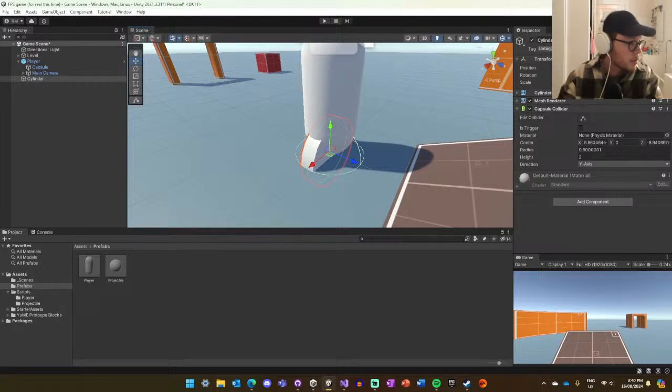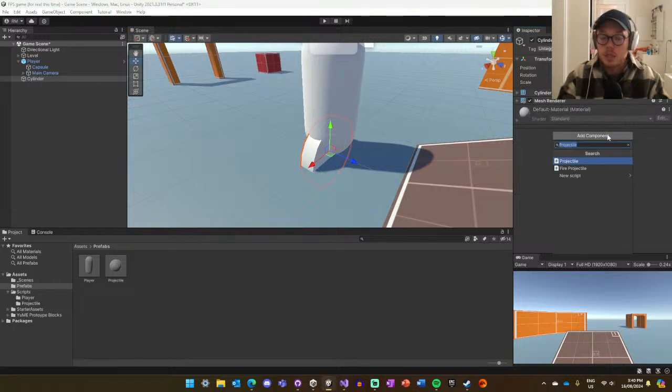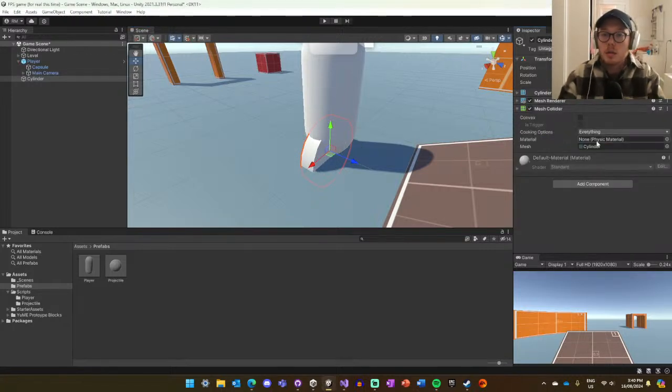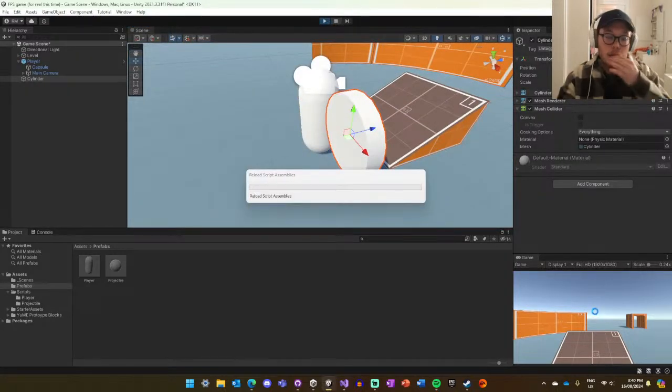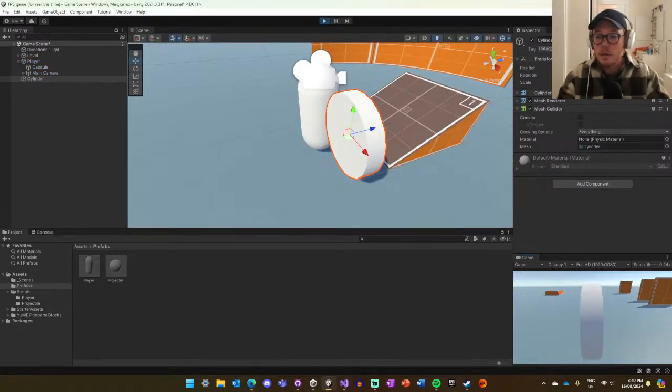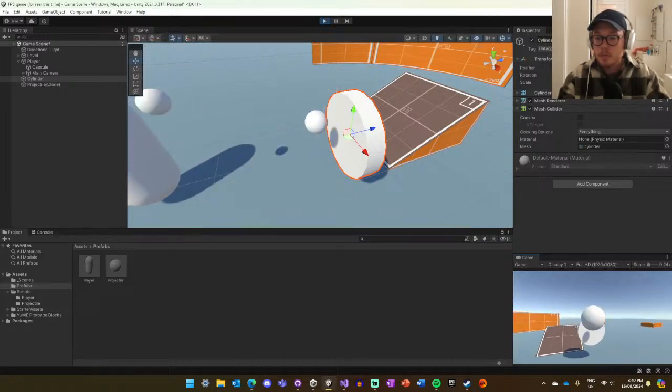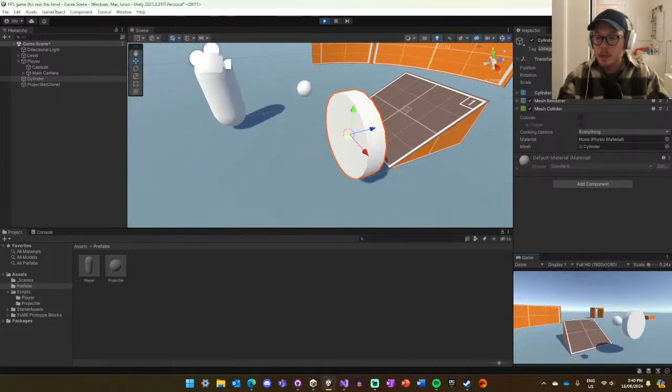Alright. That capsule collider probably... fuck it. Mesh collider. Let's go. Mesh cylinder, yes. Hell to the yeah. Should be able to shoot that now. And it should collide. Yeah, good. Great. That's what we like to see.